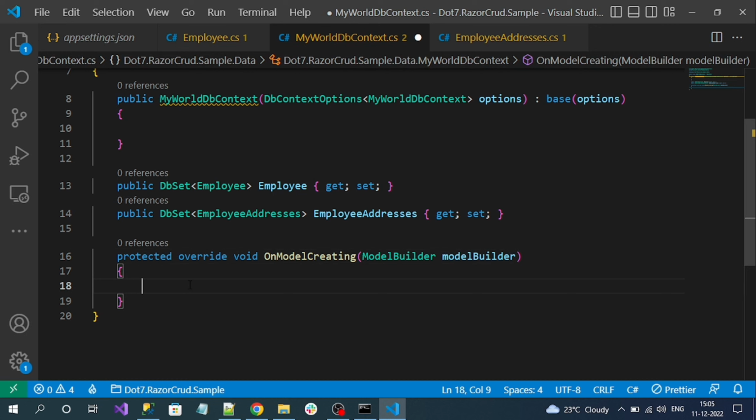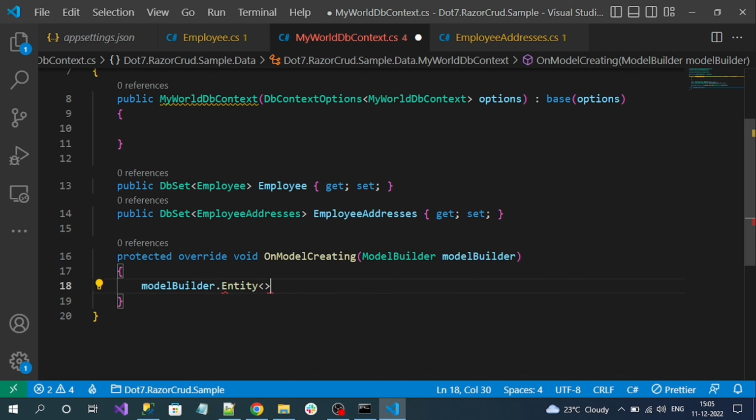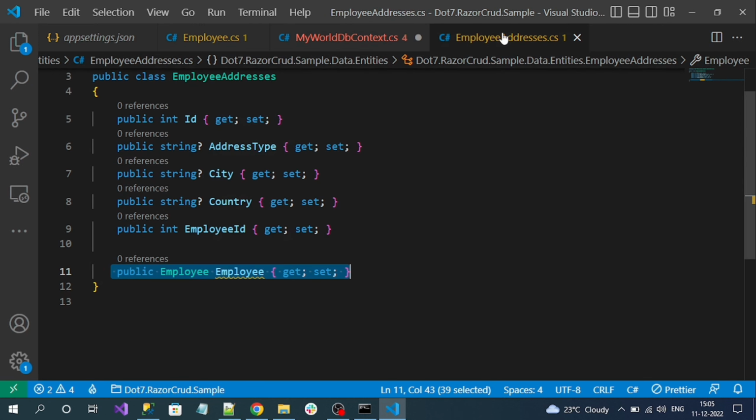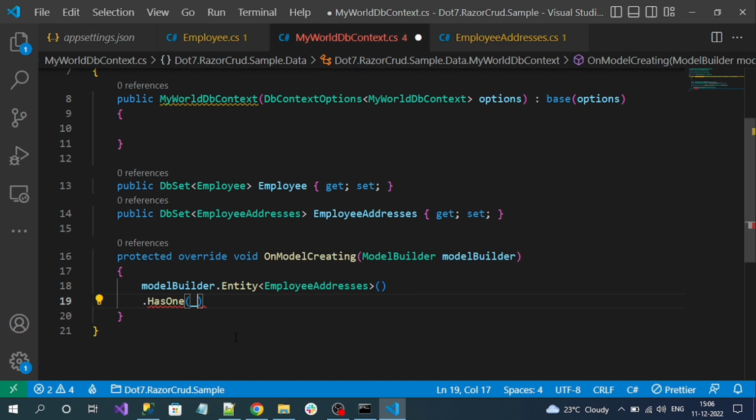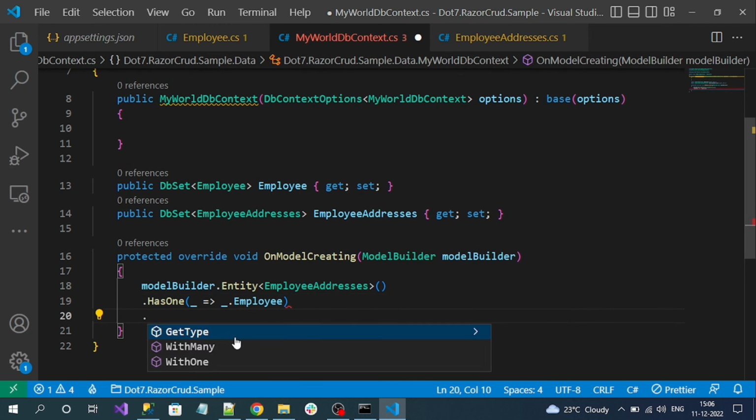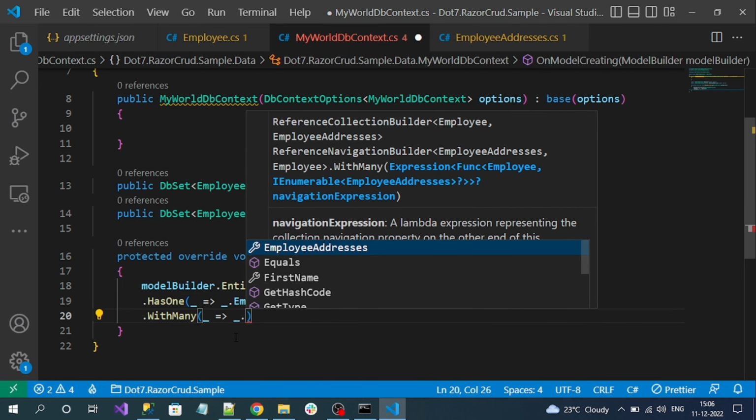Whatever code we write here is called Fluent API. So modelBuilder dot Entity, and to this Entity I am going to pass my EmployeeAddress. Our EmployeeAddress has the foreign key constraint and everything, right? So I can define it here. Here I can specify HasOne Employee. In EmployeeAddress, we have one Employee entity, right? So HasOne Employee and dot WithMany. This is called defining a one-to-many relationship.